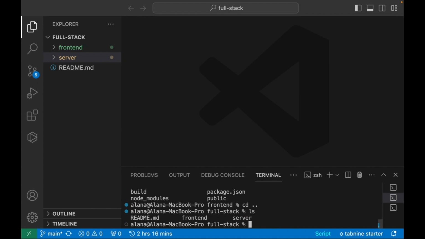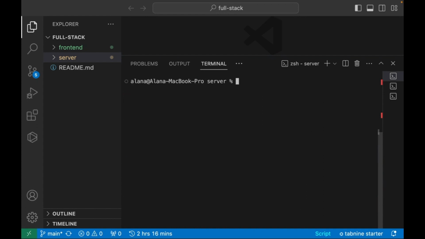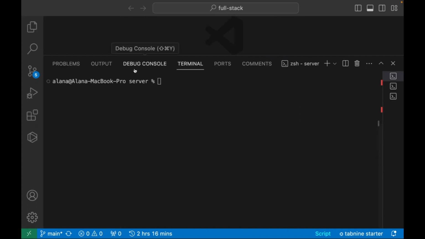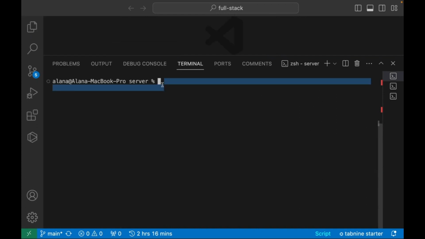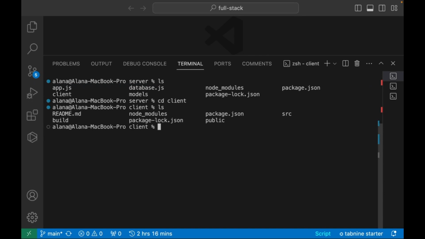What went wrong? It didn't change or what? I'm going to close this one. Okay, because this is where we've been working for now. All right, so we have client here. Let me change directory to client. Yeah, so this is the front end.